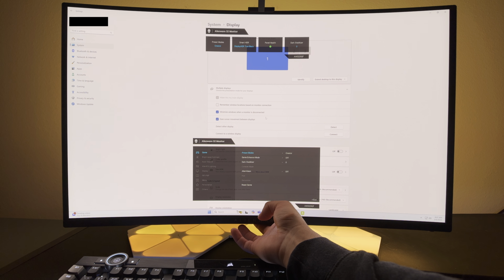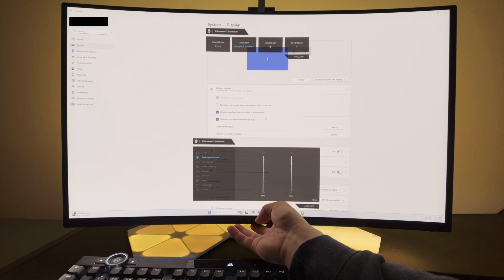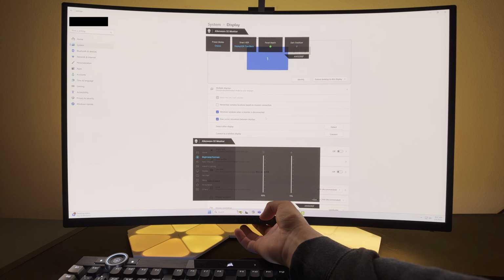It's worth noting, right? Game enhanced mode is off. That's where you can set things like your FPS in the corner. Dark stabilizer is set to 0. Now, within this mode is where you can also adjust brightness and contrast. This goes away once HDR is turned on. But here, for brightness and contrast, I've turned brightness up to 100, and I've left contrast at 75.